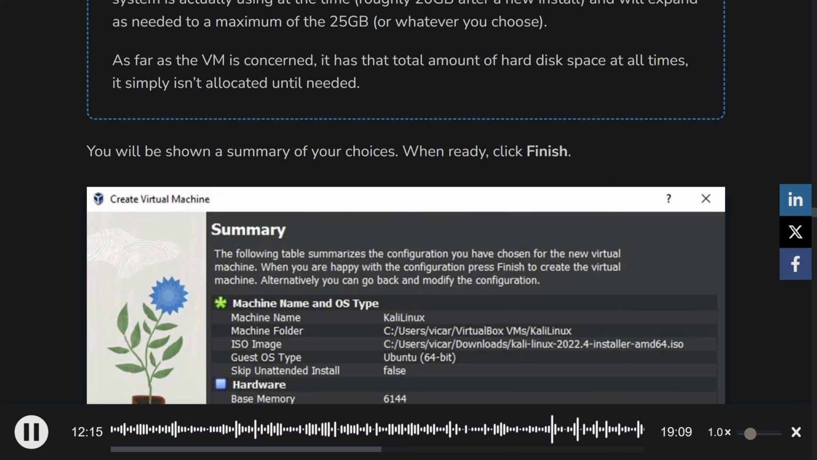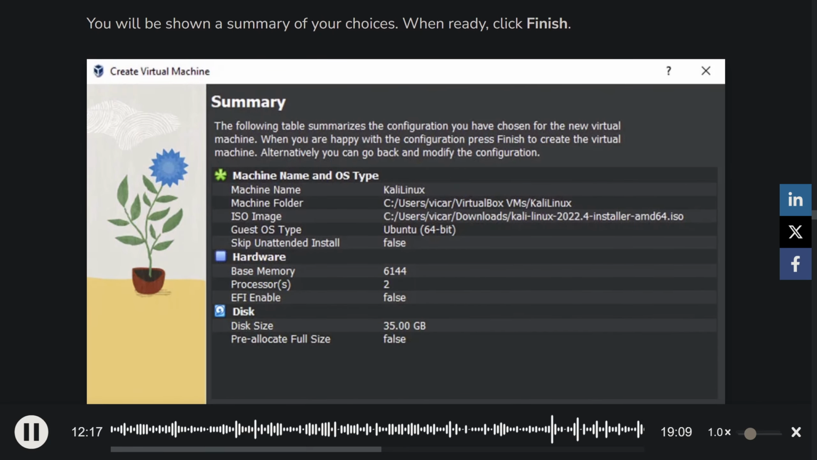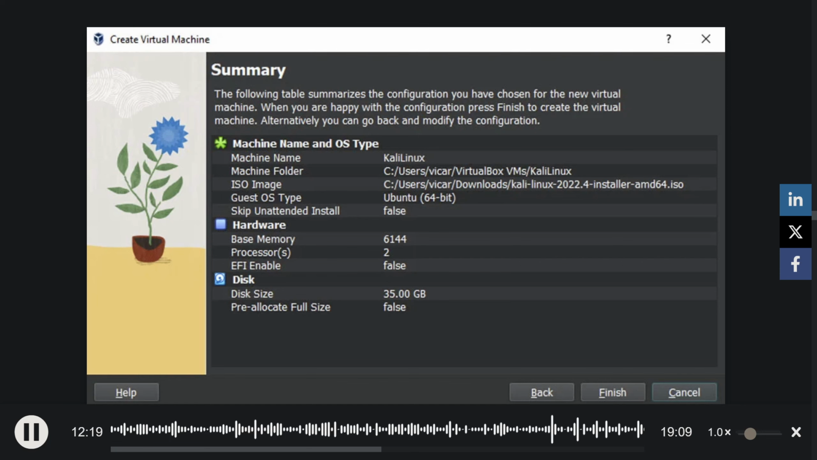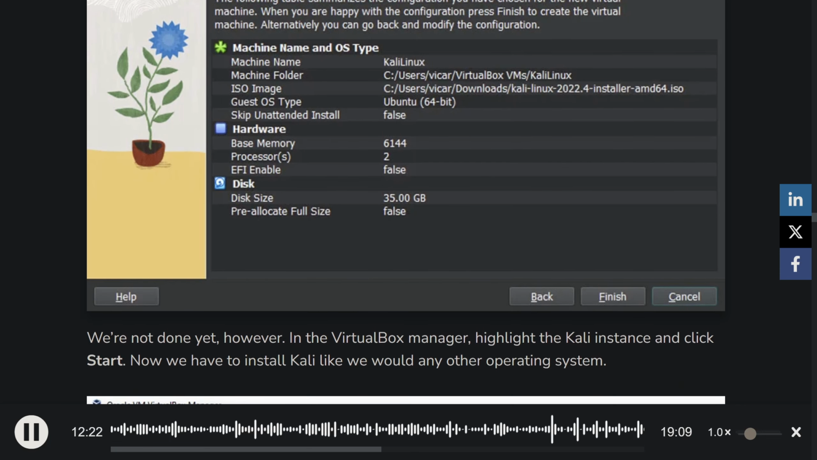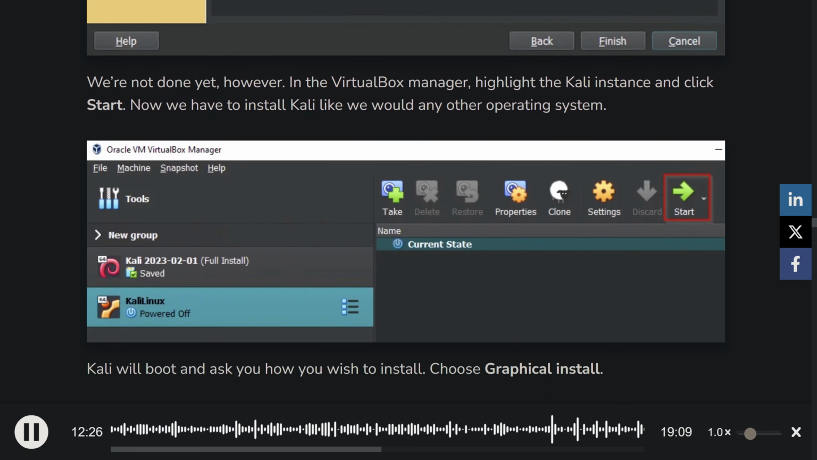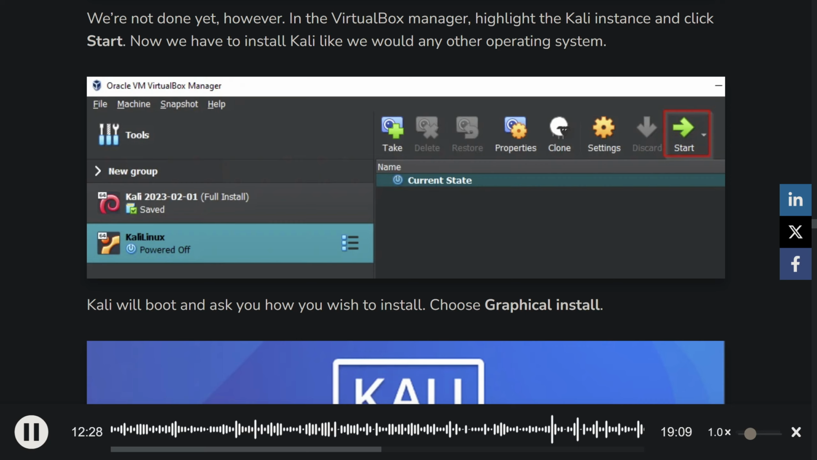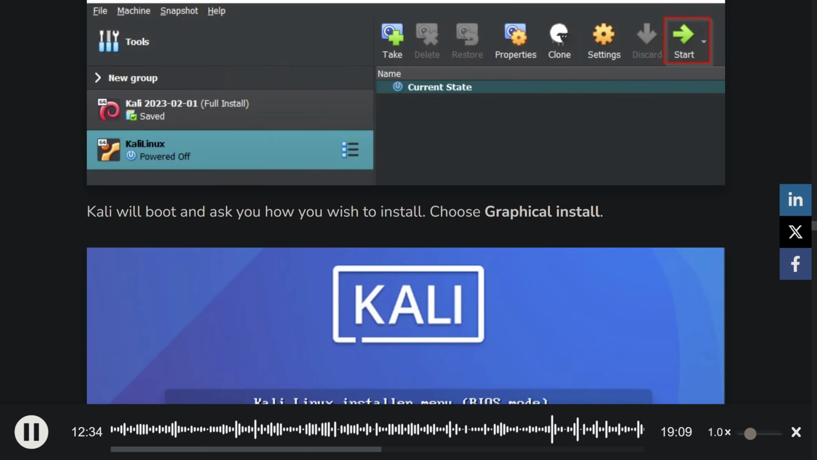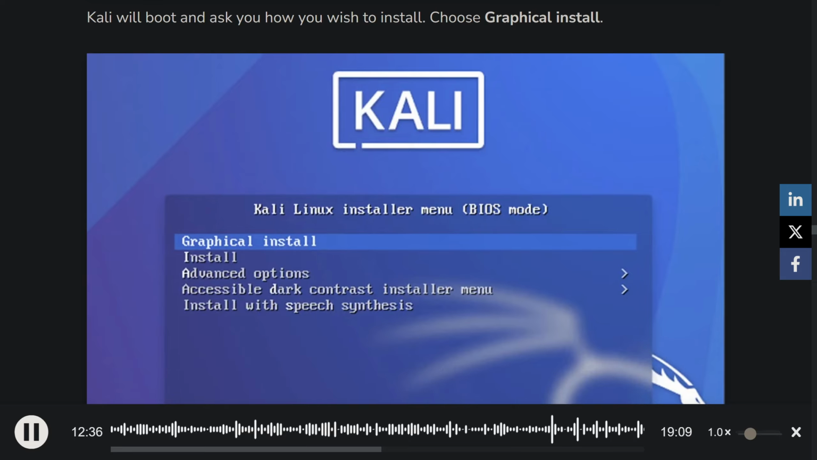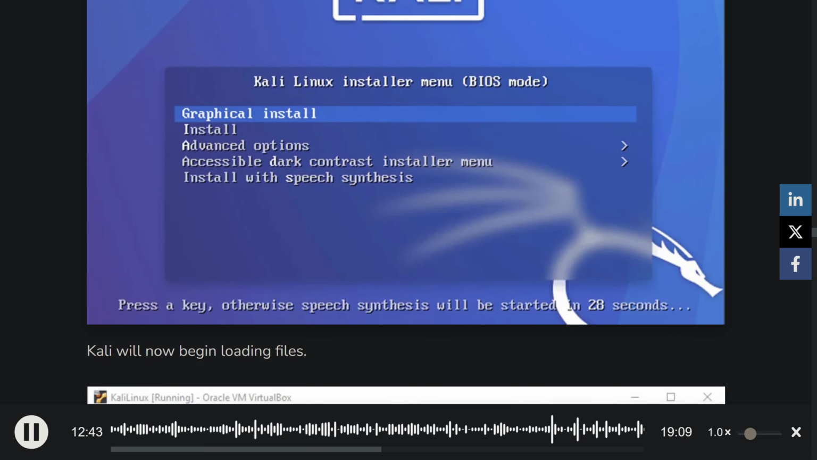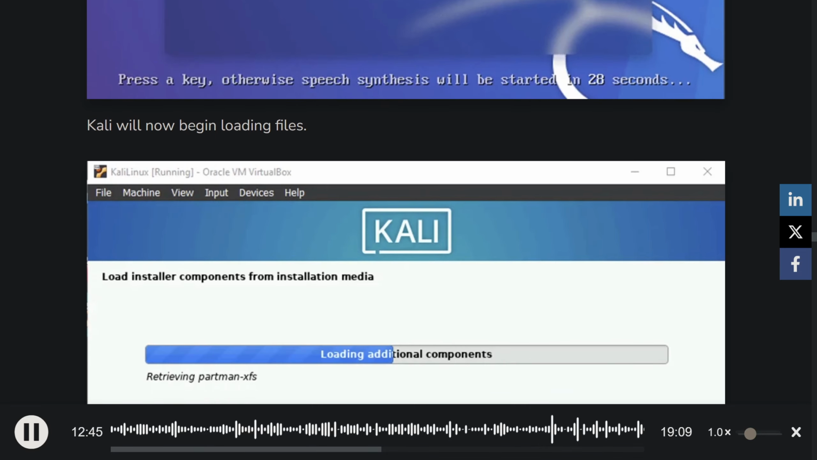You will be shown a summary of your choices. When ready, click Finish. We're not done yet. However, in the VirtualBox Manager, highlight the Kali instance and click Start. Now we have to install Kali like we would any other operating system. Kali will boot and ask you how you wish to install. Choose Graphical Install. Kali will now begin loading files.